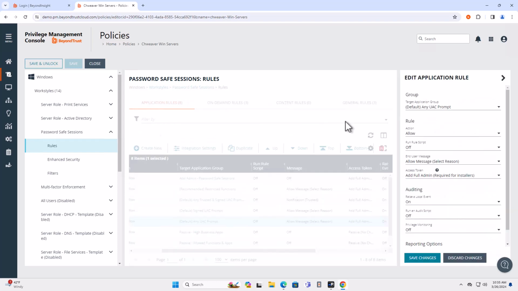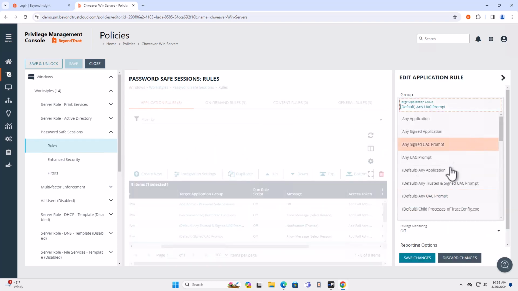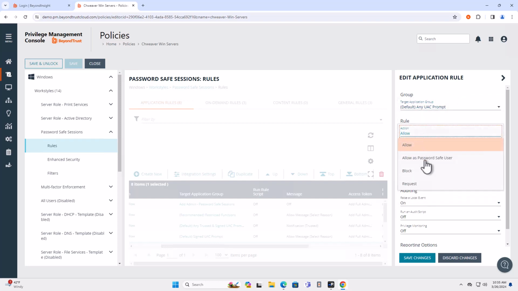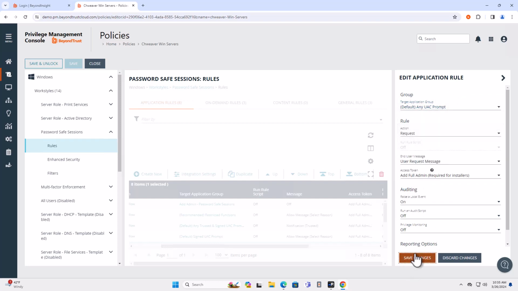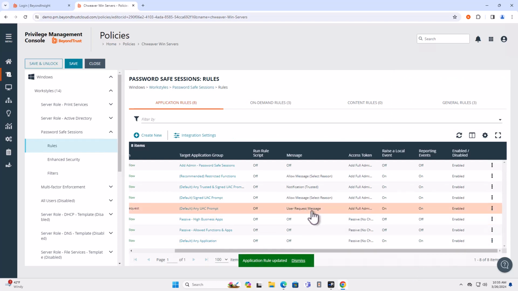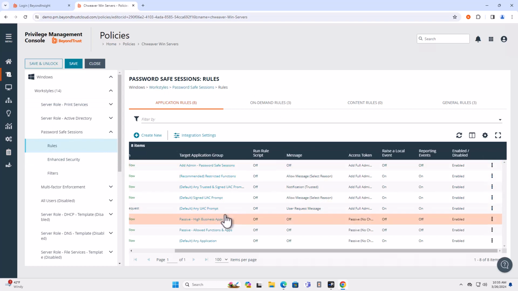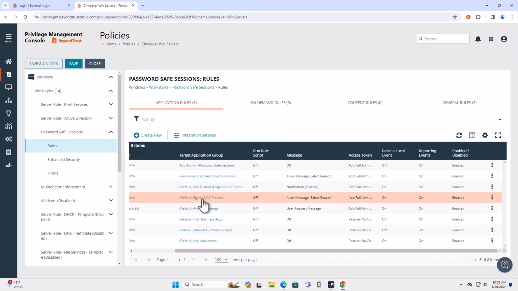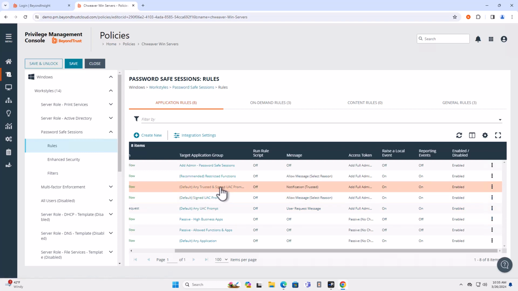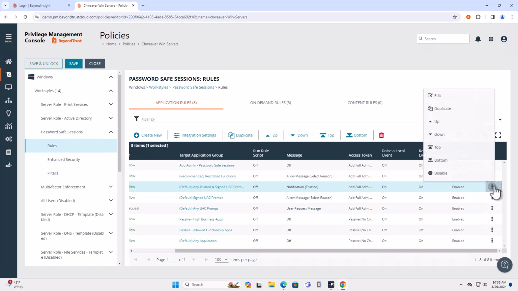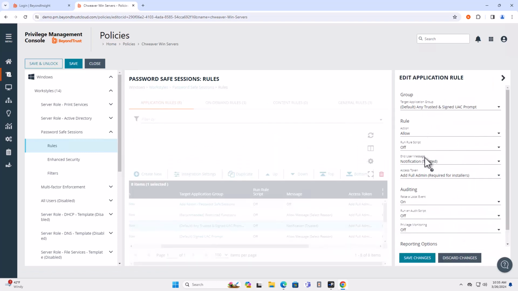And one of the things that we actually can do here is say for certain things I still want it to go through a request flow. So I just changed this any UAC prompt to be part of this request process. So they're still not making changes from an untrusted source. At least this is a signed application. This is trusted and signed. And actually, to be truthful, I probably still want a reason.